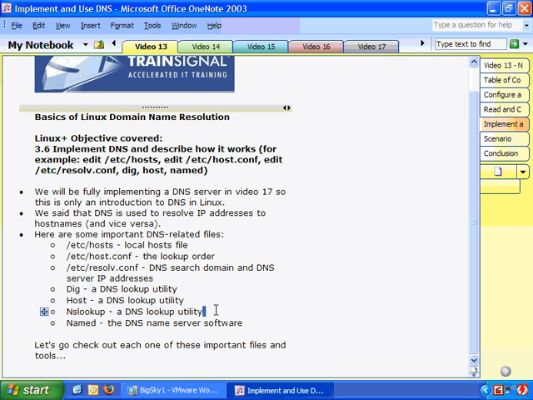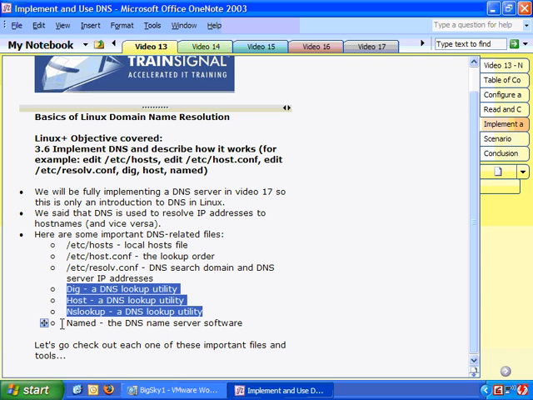Then we have three DNS lookup utilities. They are dig, host, and nslookup. Each of these has their own functionality, but in general they're all used to look up DNS information and to go to a DNS server and say, what's the IP address for this host name? And a lot of them will do a lot more than just that.